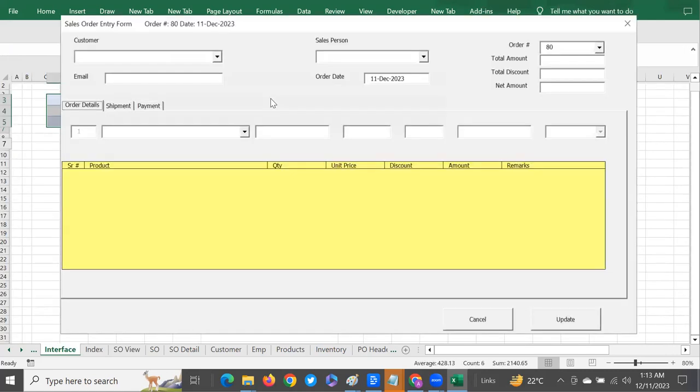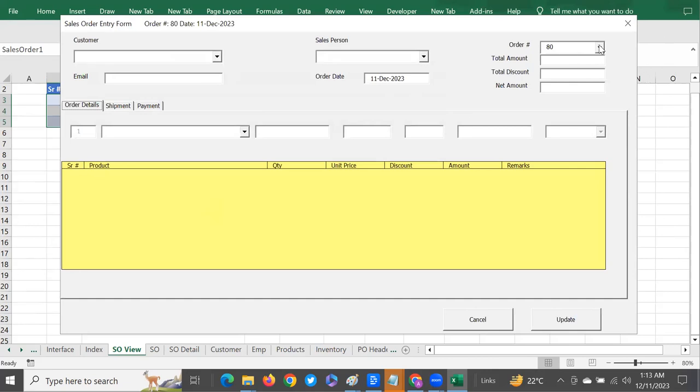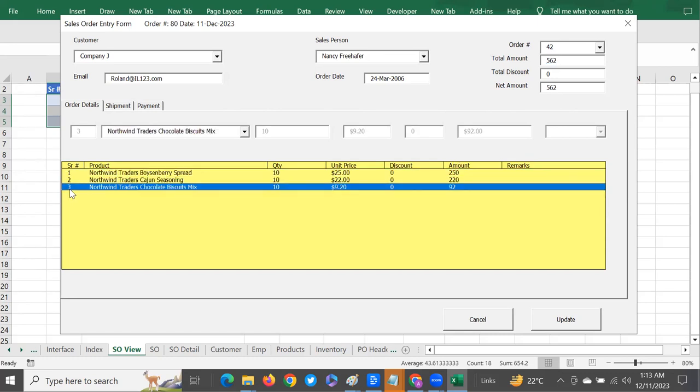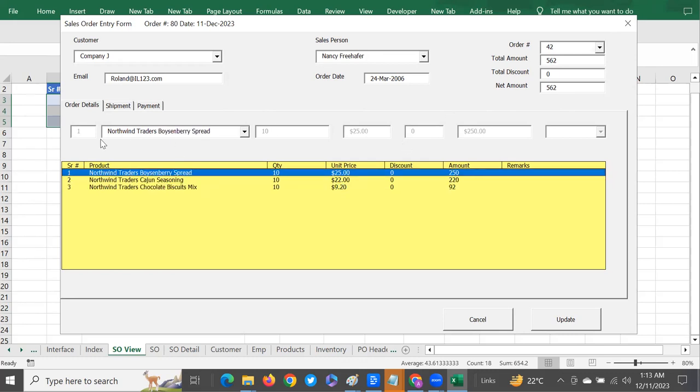Okay. So when you load an existing sale order like this, you select anything, all the information comes up, and when you change it to some other sale order, it clears, and as soon as you make a selection, it adjusts the contents of these controls automatically.